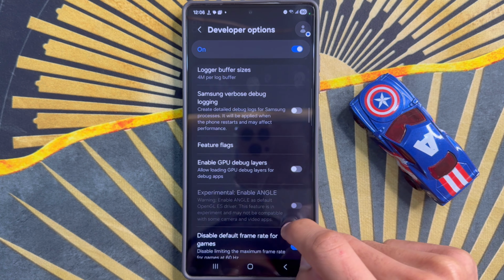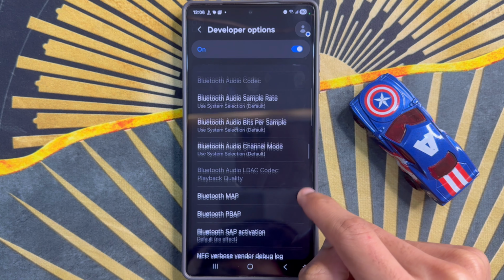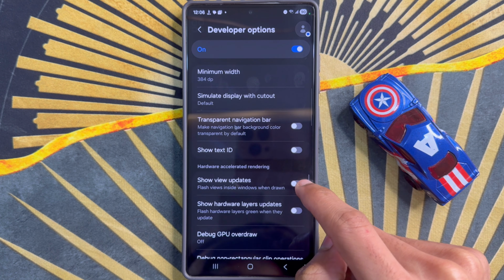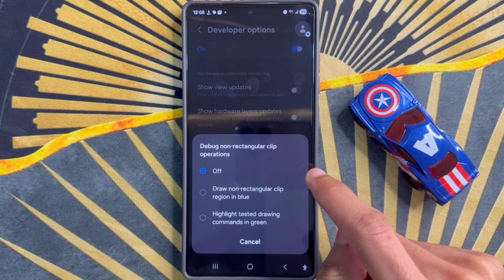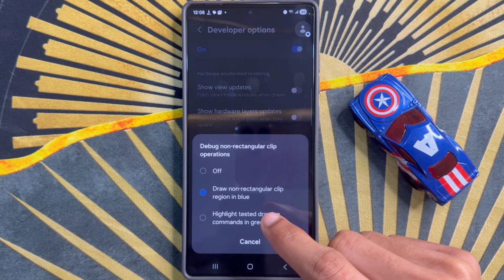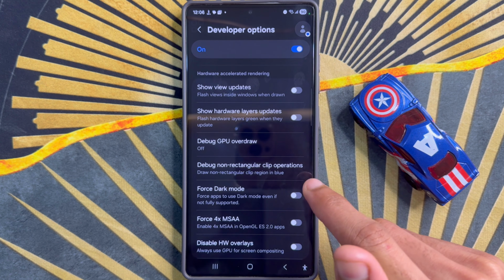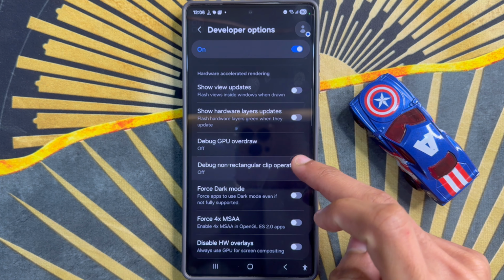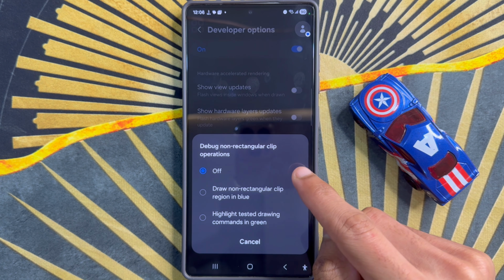Scroll down. You will see Debug Non-Rectangular Clip Operation is here. So if you want to turn on, select Draw Non-Rectangular Clip and do. And if you want to turn off debug non-rectangular clip operation, click on Off. So you can turn on or turn off debug non-rectangular clip operation from here.